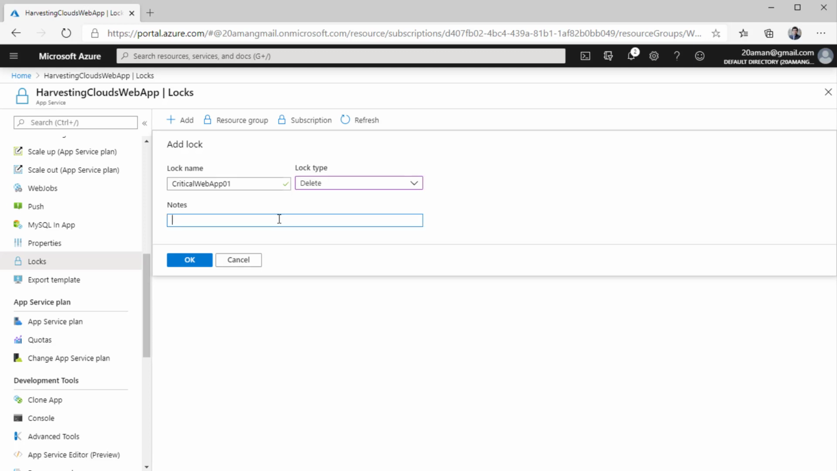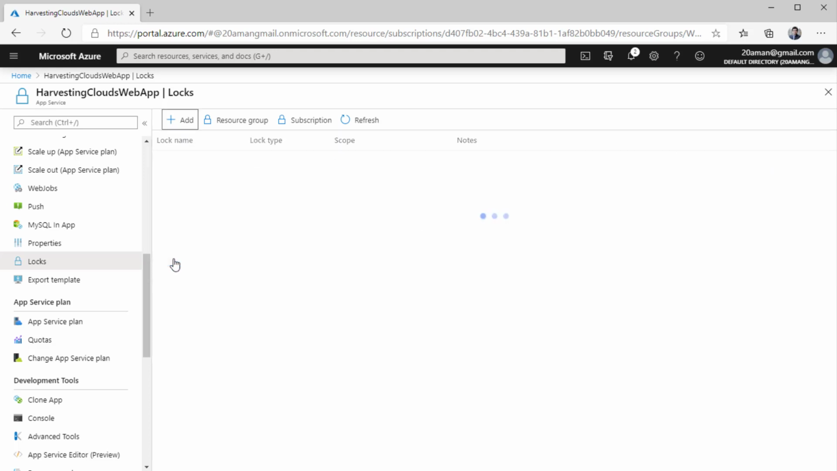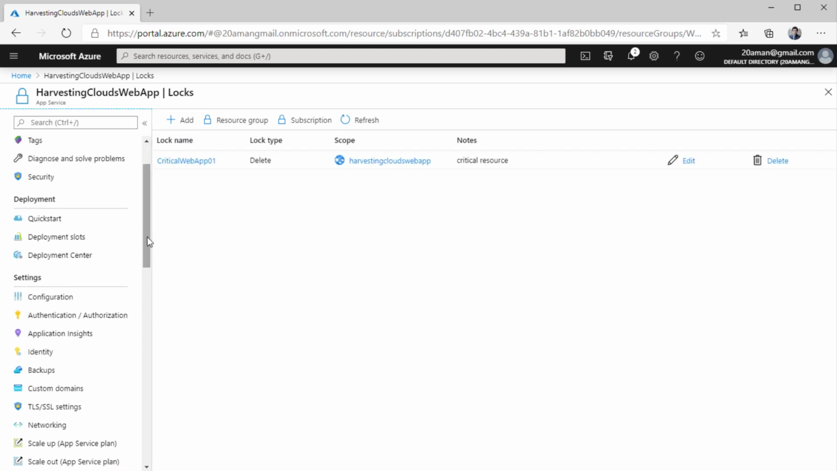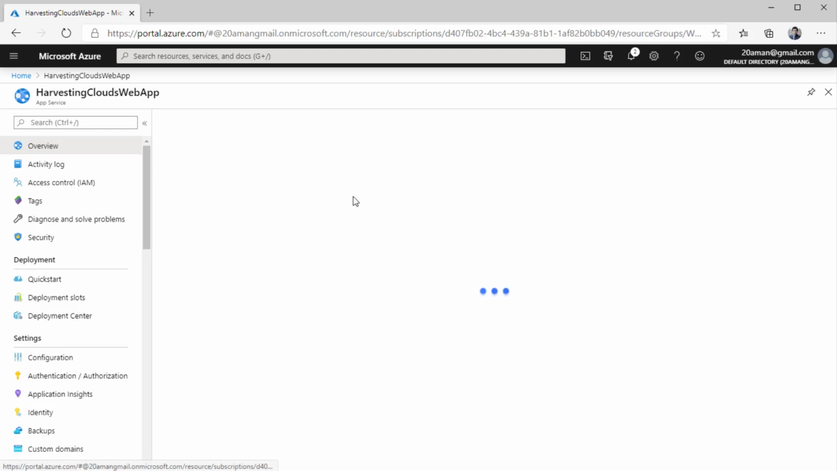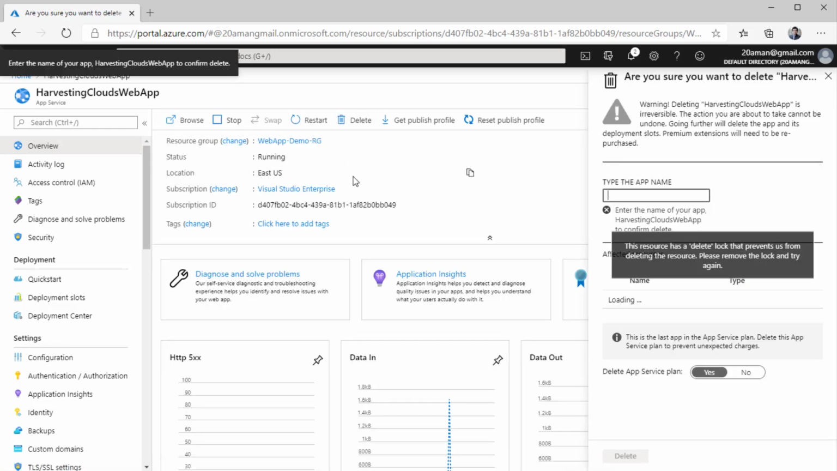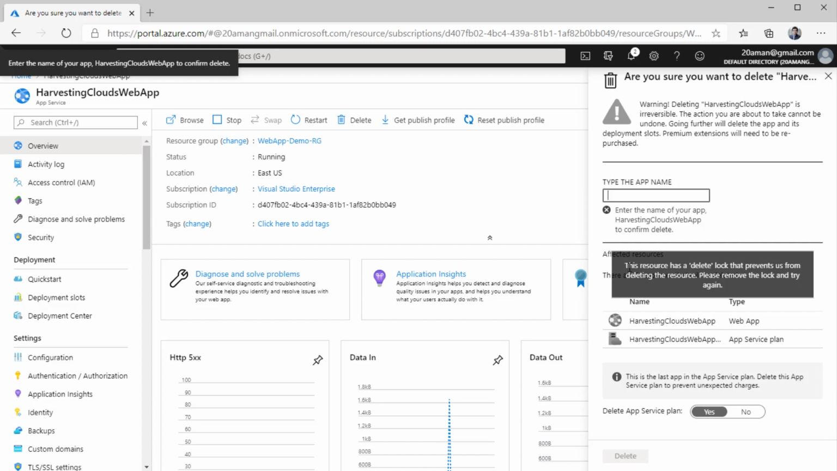I'll provide a note, critical resource. It should be more descriptive, but for the demo, I'm providing a simple note. I'll hit OK to apply this lock. Now when I try to delete this particular resource, I get the message that this resource has a delete lock that prevents us from deleting the resource. I'm an owner on this subscription. I'm an owner for this particular app service resource as well. But even I cannot delete this resource.